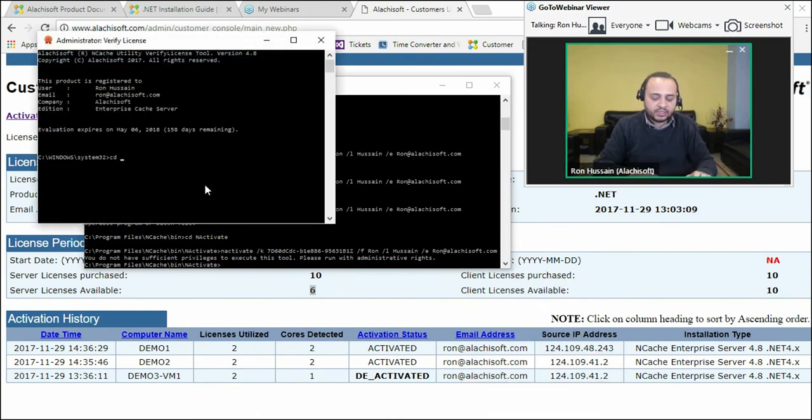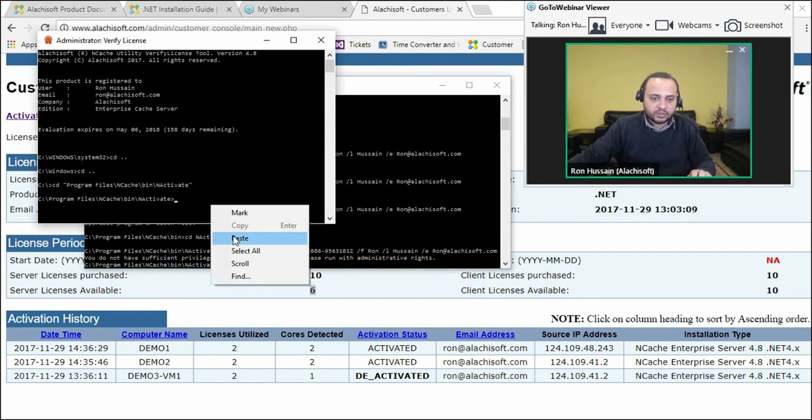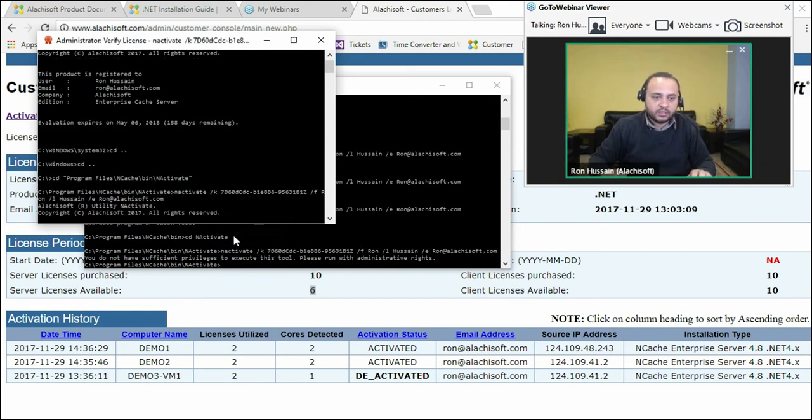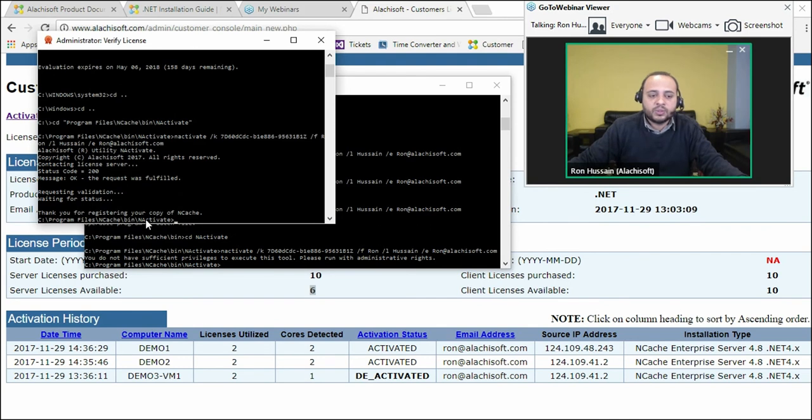So I just need to change program files, then we have NCache, then we have bin, and then we have nactivate. That's where I want to go, and then I need to copy the command, which is right here, and it executed as well. So this machine is now activated as well.